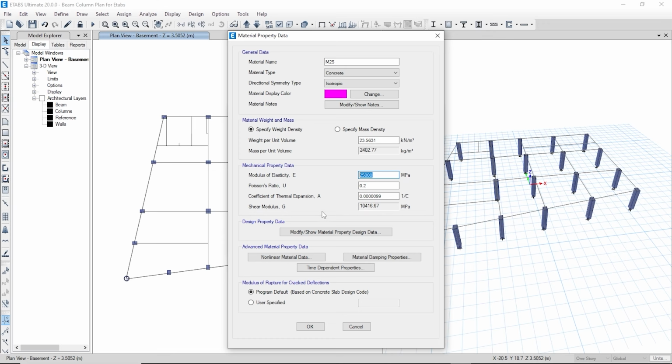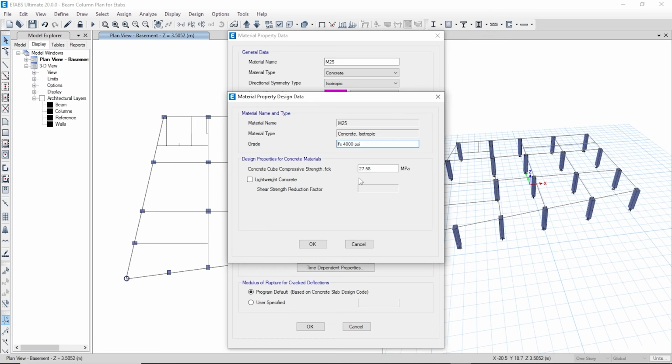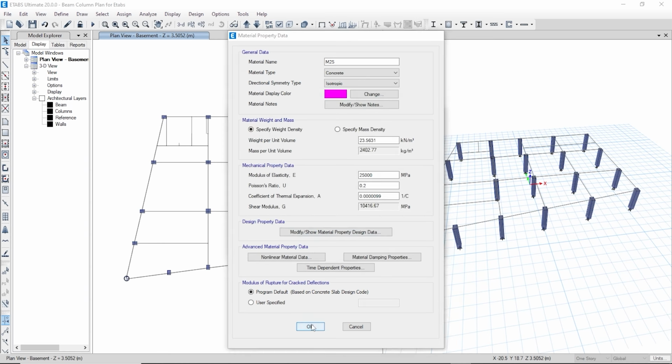Last thing remaining is to set the fck value of this concrete. So click on this property modify button. Here provide the fck value as 25 Newton per mm square, which is the same as megapascal. Click on OK 2 times to finalize the changes.